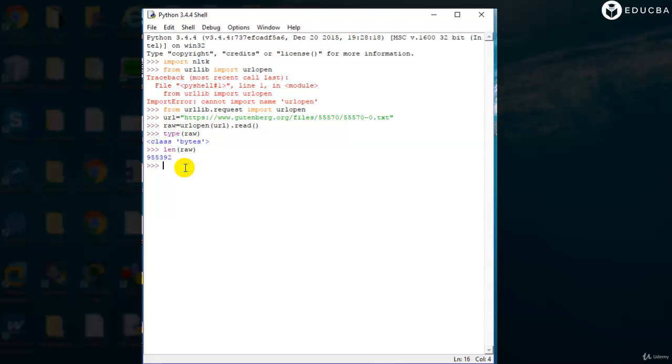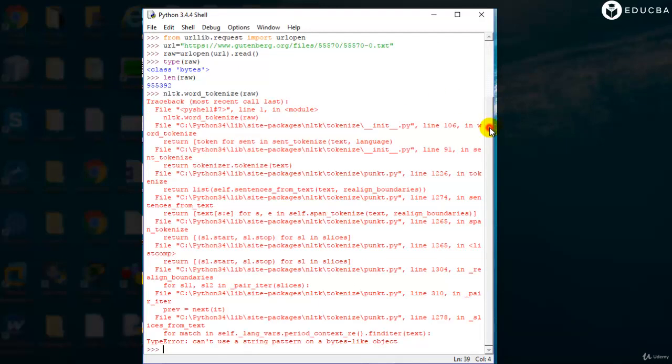Now I want to do tokenization. Tokenization is a very important process, as you know very well. I have explained that method, and now I am going to tokenize that text. So just write nltk.word_tokenize and pass raw. Now it is showing an error. Why? Because you can't use a string pattern on a bytes-like object. Since our type is bytes, we can't use that function.